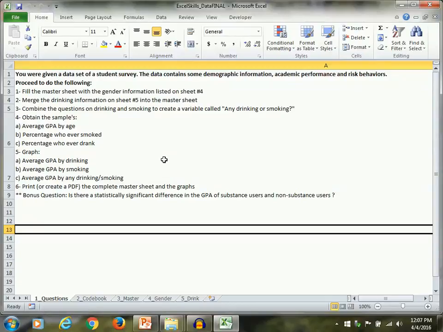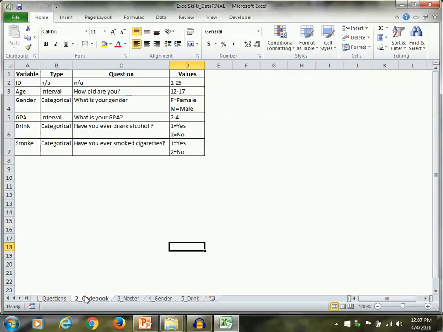So let's say, and this is all made up data that I created, you were given a data set of a student survey. And the data contains some demographic information, academic performance, and risk behaviors. So the first thing is if you do have a code book in your data set, get familiar with it, understand what the variables are that you have, what type of variables they are, how the questions were asked, and how these values were coded.